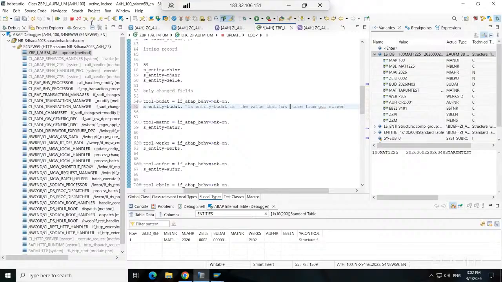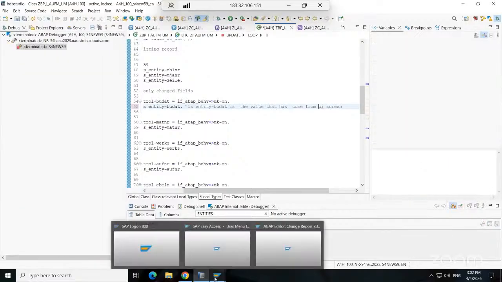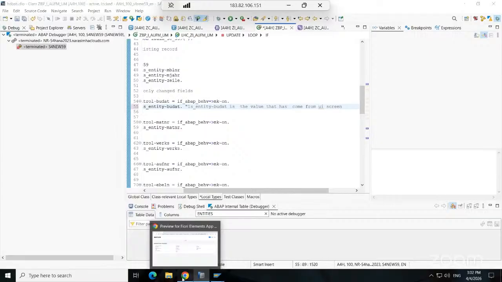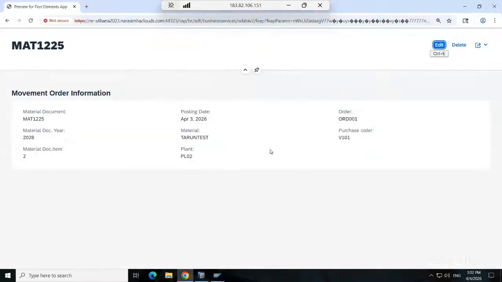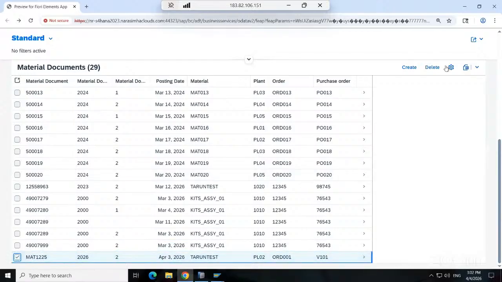Not UI skill, only UI. Because UI will give more clarity when you go through it. Updated, right? And we'll check delete also.